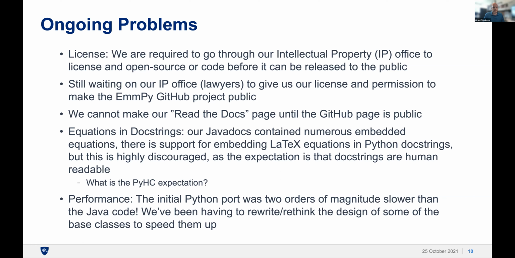We ran into this one problem and I wanted to get some feedback from the community. So when I had developed my Java docs, I embedded numerous equations. Basically, every time I implemented an equation, I put the equation in the documentation, and then that way you could one for one look at the equation and then look at the code and make sure that it's implemented correctly.